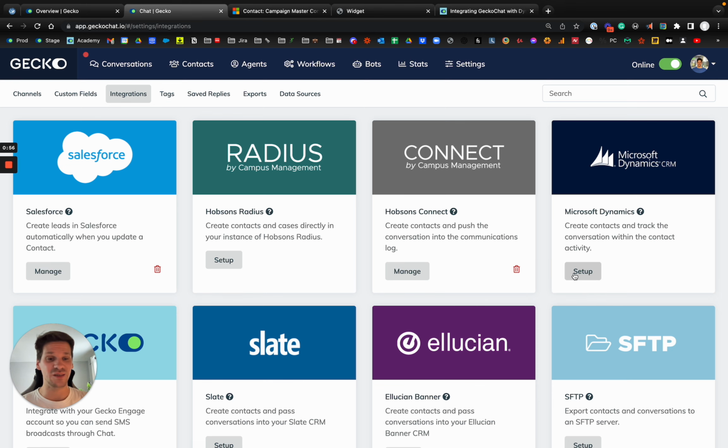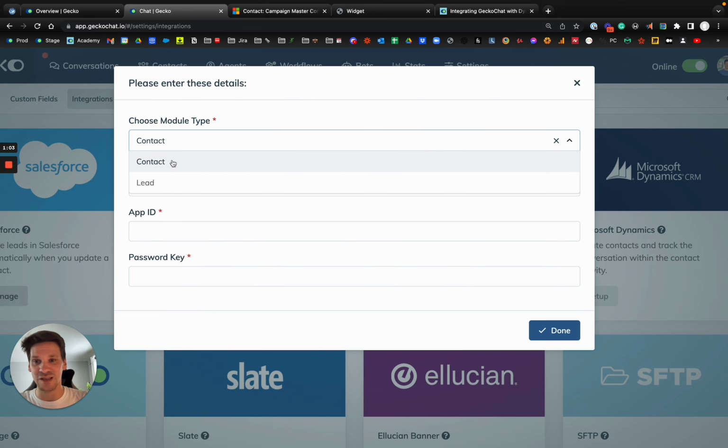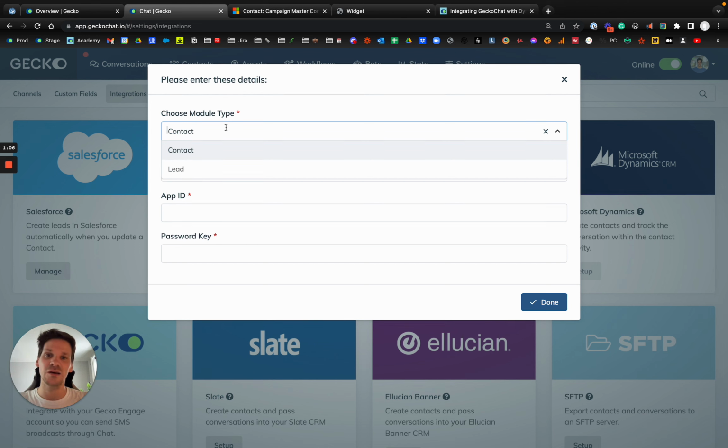Anyway, Dynamics in this case we're going to choose, so let's go ahead and click Setup. Now the first big decision you have is which module type you want to write to. Is it contacts or leads? So this is an internal discussion for you depending on how you're using Dynamics right now. Some people use leads, which I believe on Dynamics are known as inquiries or enquiries, depending on which side of the Atlantic you're from, and they're used for prospective students sometimes who then become contacts once they qualify by enrolling. Others use it completely differently. Both ways are totally legitimate, so choose which one suits you.